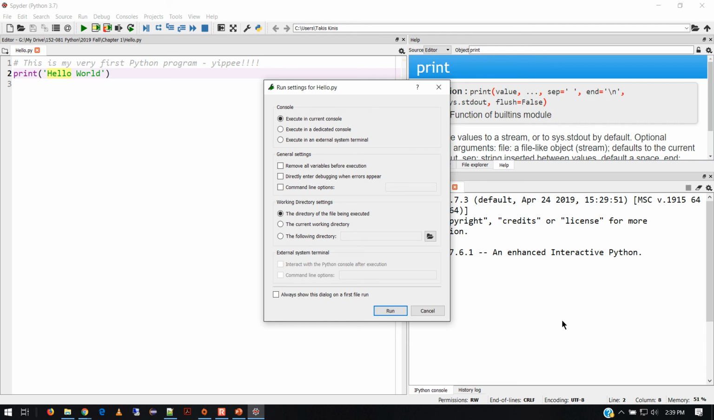Okay, other general settings. Remove all variables before execution. That's if they're stored. Directly enter debugging. Blah, blah, blah. I'm just going to leave all these alone. There's no reason to trigger them. There are some times where you might want to come in here and adjust these.